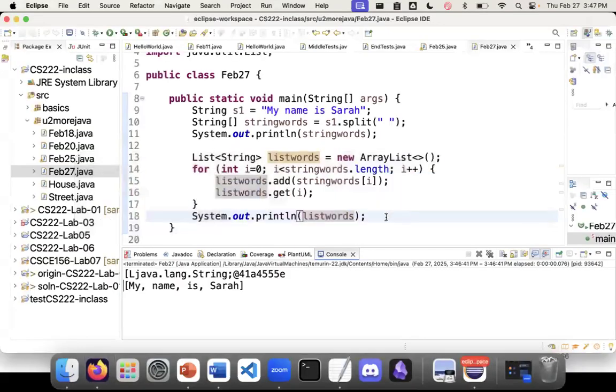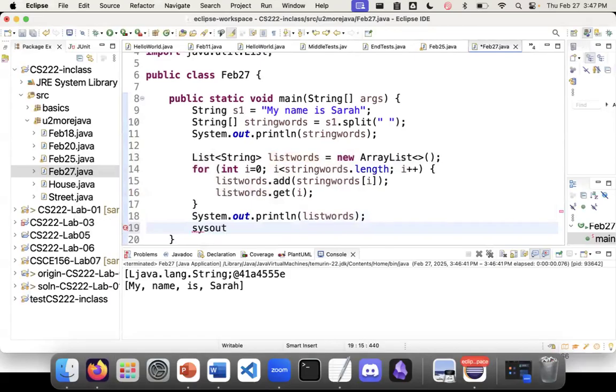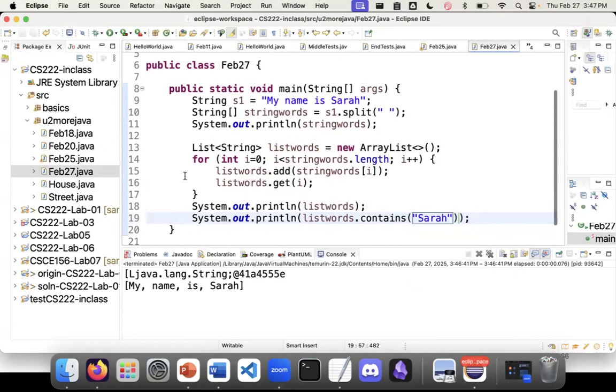So let's try, bless you. List words dot contains, and let's check if my name's in there. We would expect this to be what? True or false? True, because my name should be in there. And it is. Hooray! It's working.